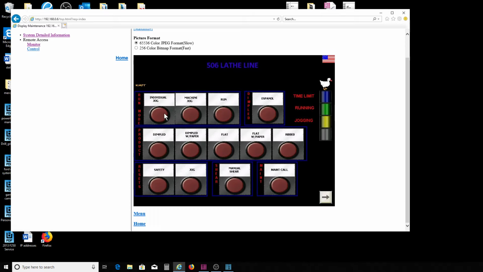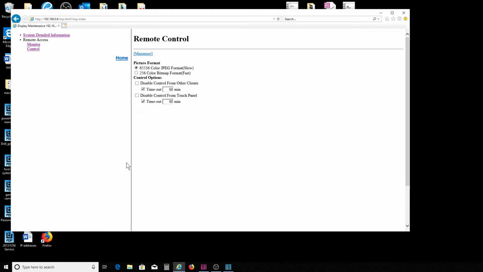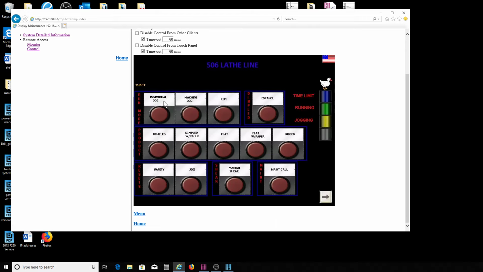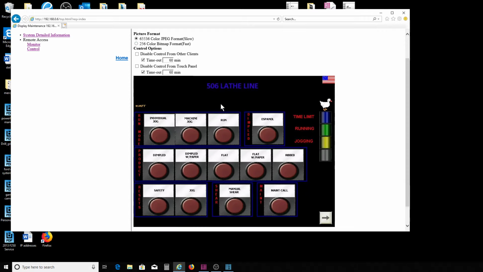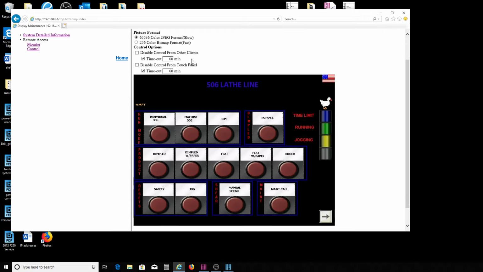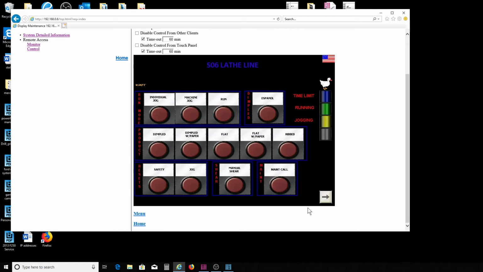I can't do anything on it because it's monitor. Okay, so you know the buttons are pushing. All right, if I go up here to control, it's going to pull it up again. It gives you different options up here. You can speed it up a little bit by dropping your resolution. And this is where you can kick out other clients that are on it if you don't want them messing with it while you're on it or even looking at it.